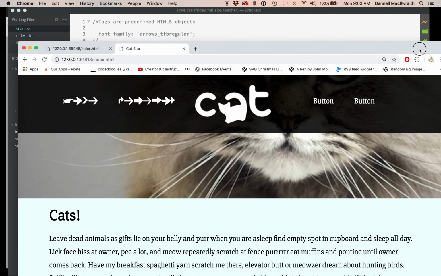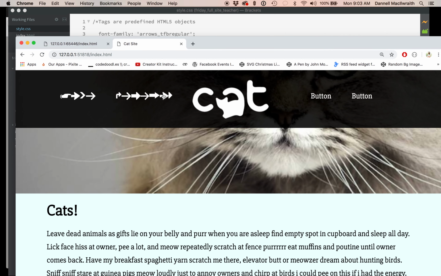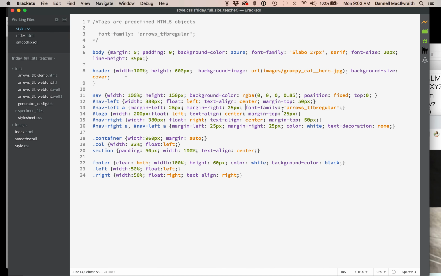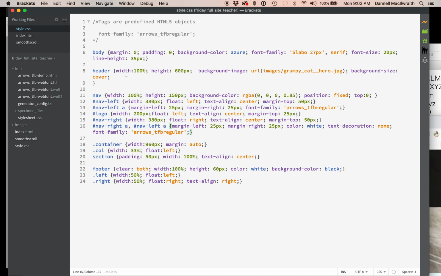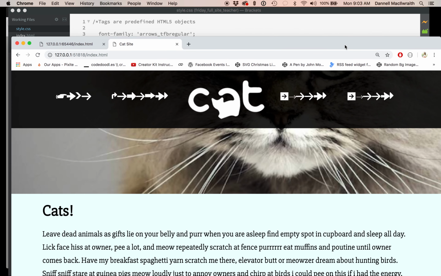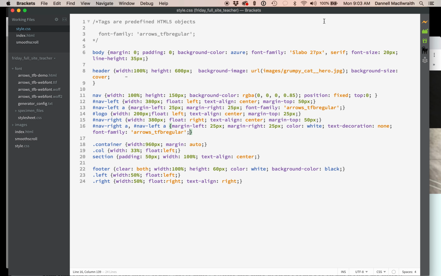And now if we come over, we can see that it's calling our font, which is our arrows. And it looks like I have a right and a left. So let's add that over here too. There we go. And that is how you can use a custom font in your website by uploading it using FontSquirrel.